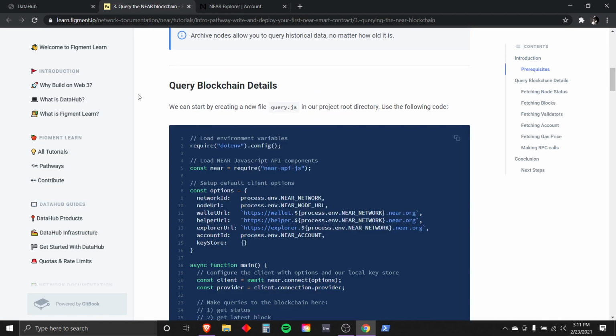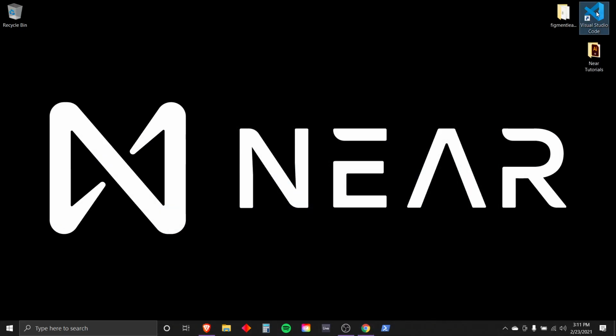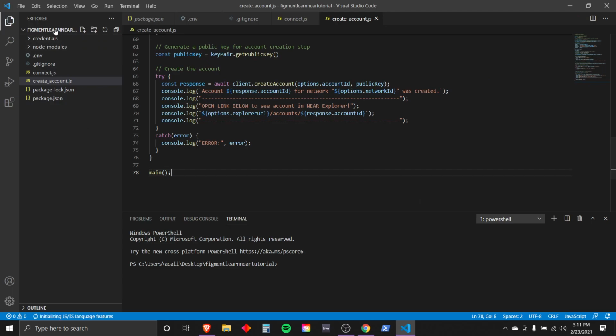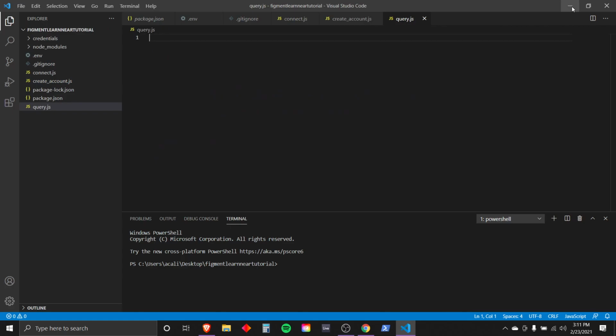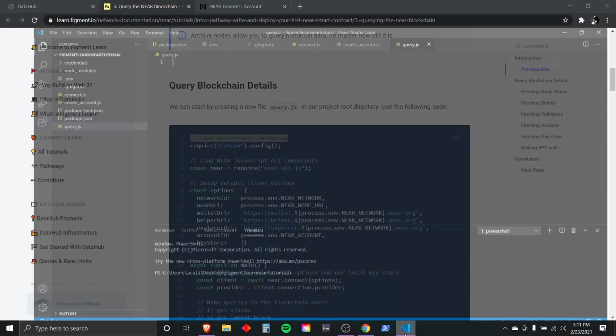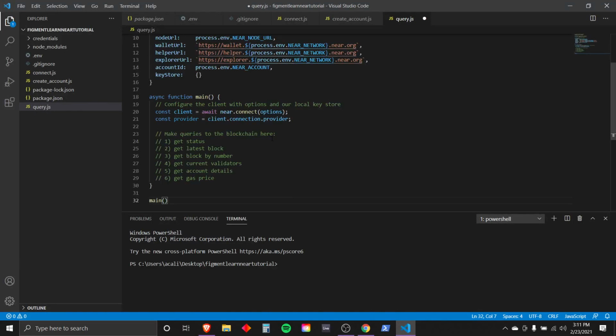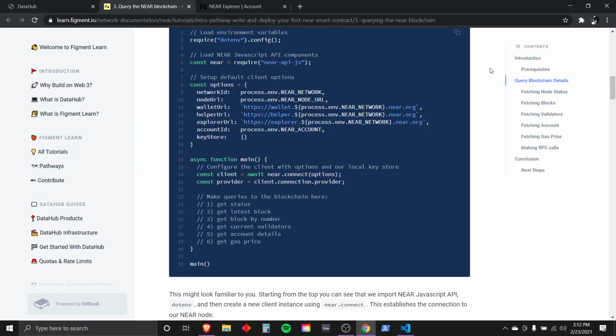We can begin to query blockchain details by setting up a query.js file inside of our project. So now we will want to open Visual Studio Code, make sure we're in our project, create a file, query.js, enter. And then let's go grab the code that we will populate this file with. And then save.